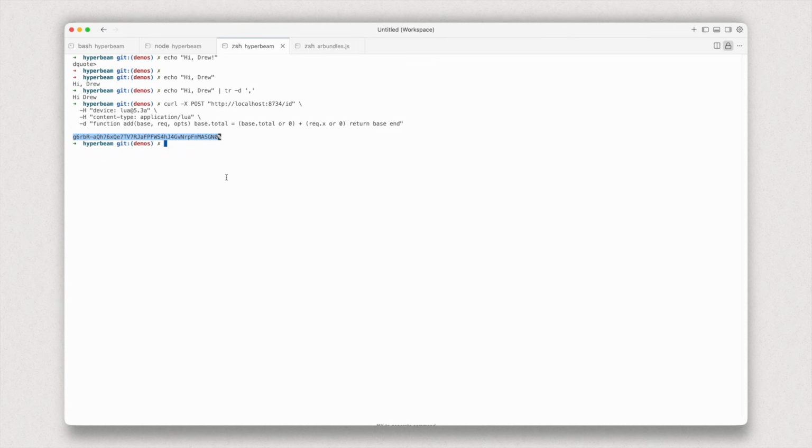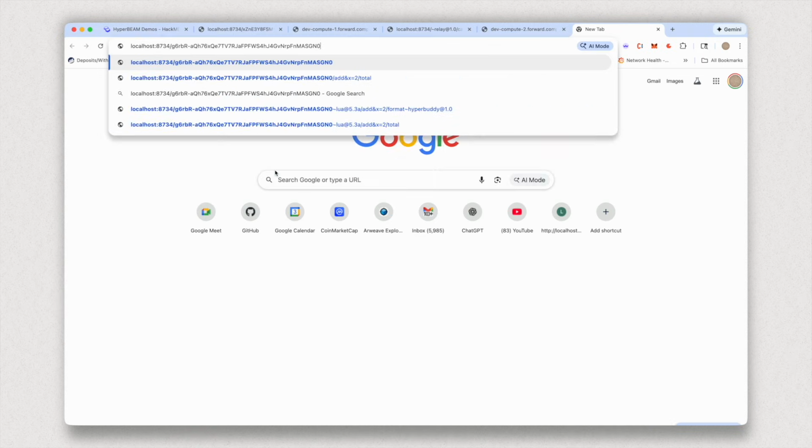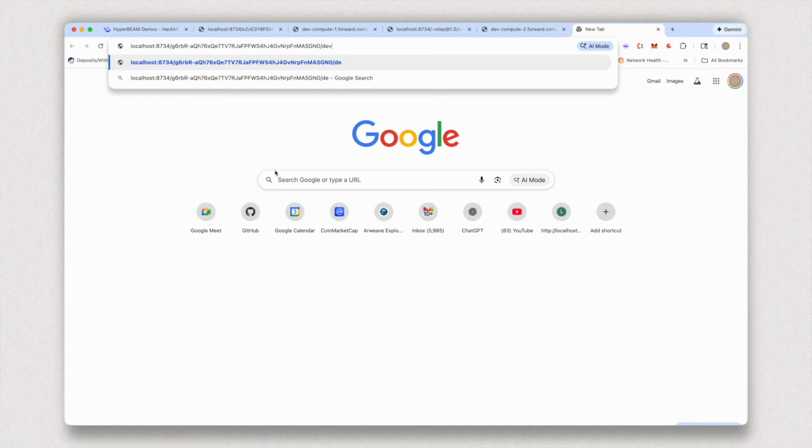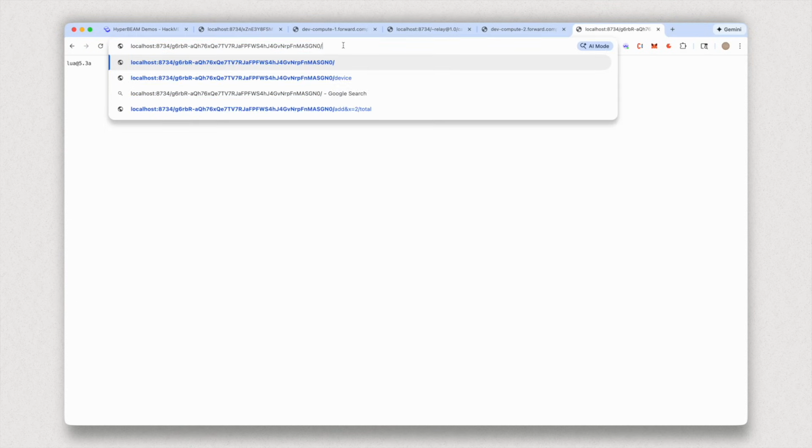Okay, so then I could go to this hash in the browser, for example, and it should return to us the device of this piece of code. Great. But what if I now want to use this as a function so we can call it? Why don't we instead try to execute the piece of code?